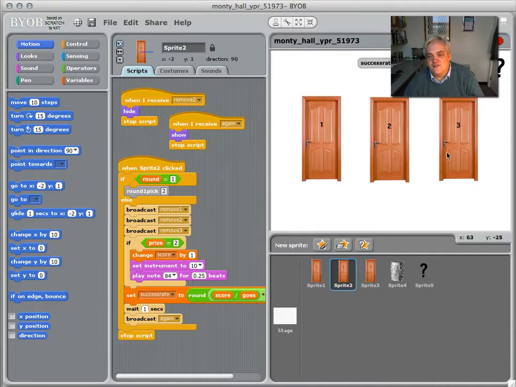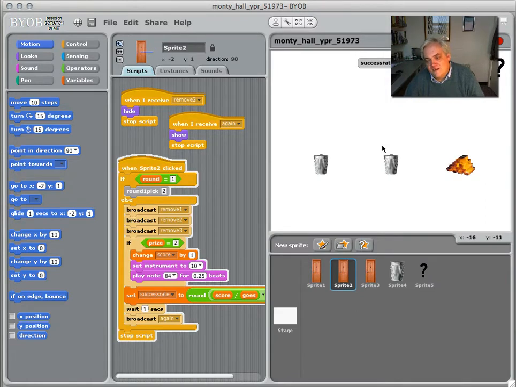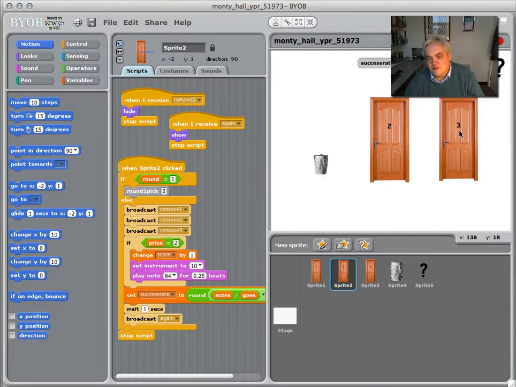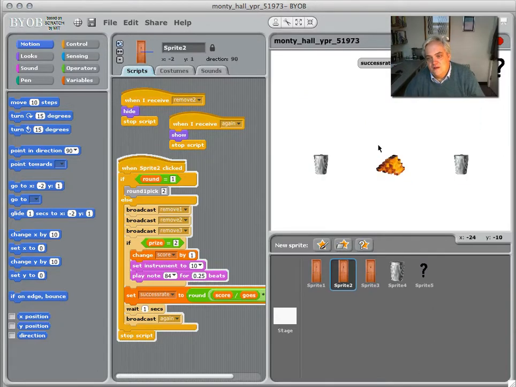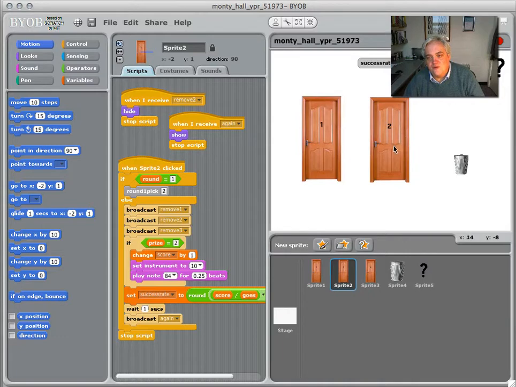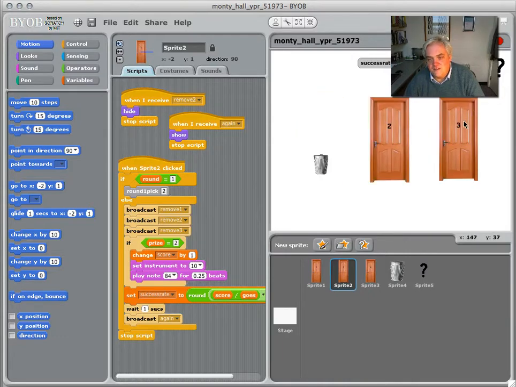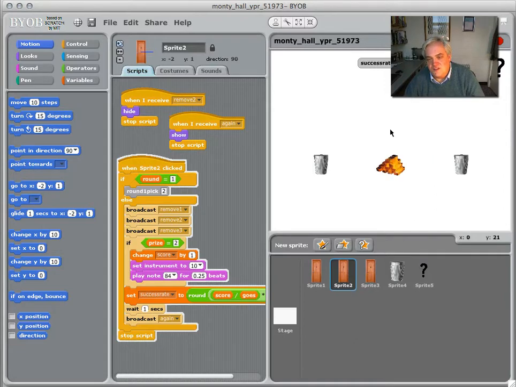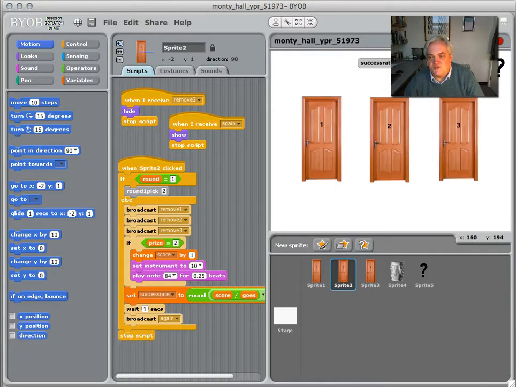I win. Let's have another go. Let's pick that door. It's not there. Do I stay or do I swap? I'm going to swap again. Oh, I lost on that one. Pick that door. Stay or swap. Pick that door. Stay or swap. Okay, I'm not doing particularly well. Pick that door. Stay or swap. I'm going to swap. So that's got me a 60% success rate.